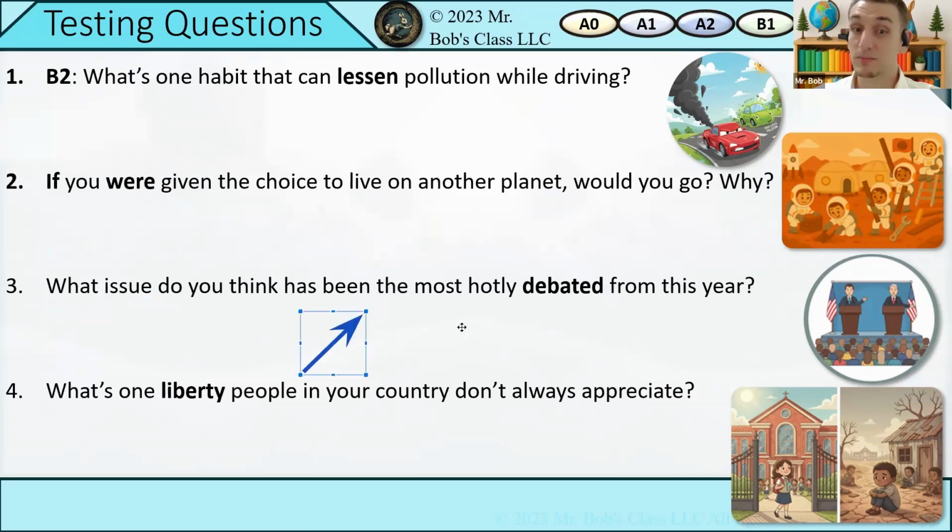What issue do you think has been the most hotly debated from this year? Ooh, I like the spicy questions like that. What's one liberty people in your country don't always appreciate? And again, there are many, many good answers for all of these questions. As we get to higher and higher levels, there are more and more good answers. What's yours? What's your good answer? I really want to know how you think. How can we add more to that?